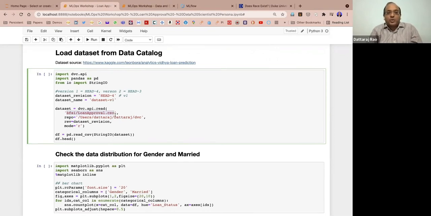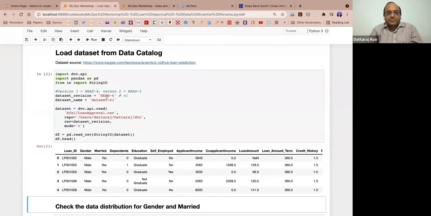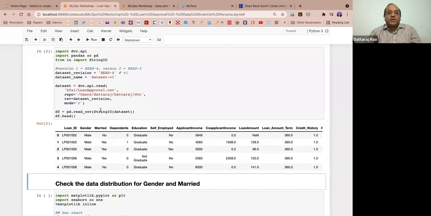This is the BFSI domain, loan approval. And right now my repository is local. It could either be a Git repository or any of the remote repositories. So I'm just going to load the data set. So it went to DVC, got the data set. And this is how the data set looks.